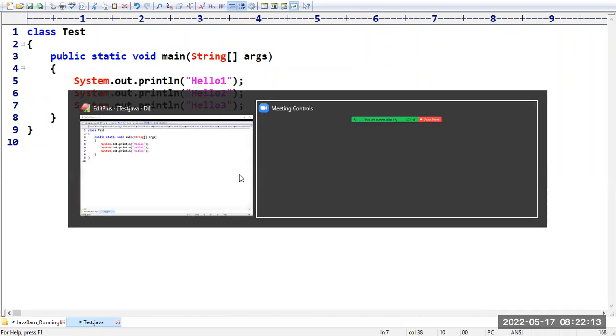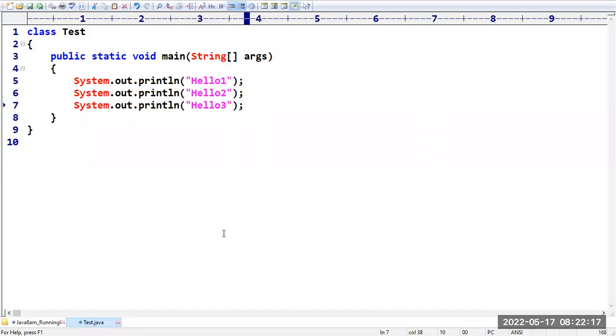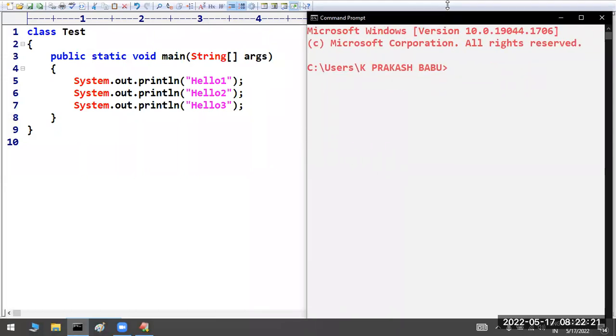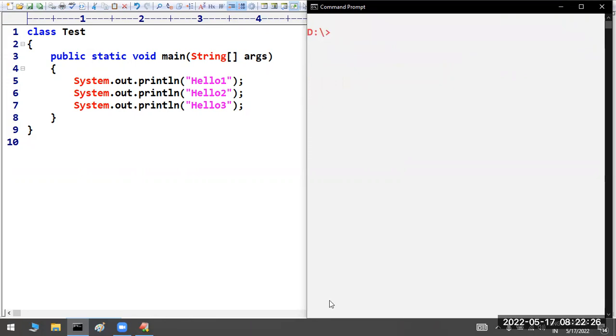Sir, let me cross check. So how to execute the program? We know we have to open command prompt, and from here we have to execute. Sir, does anyone remember which command we have to use to compile the Java program? Please post it on the chat window.